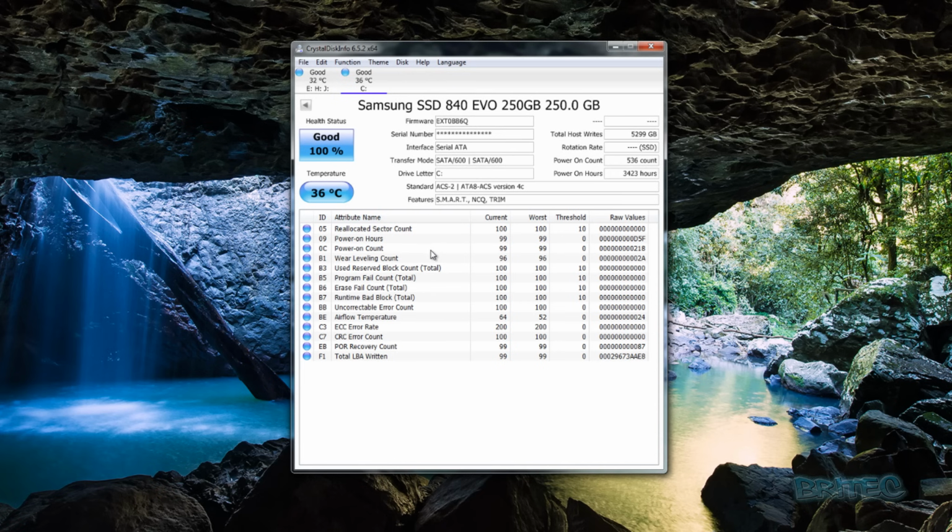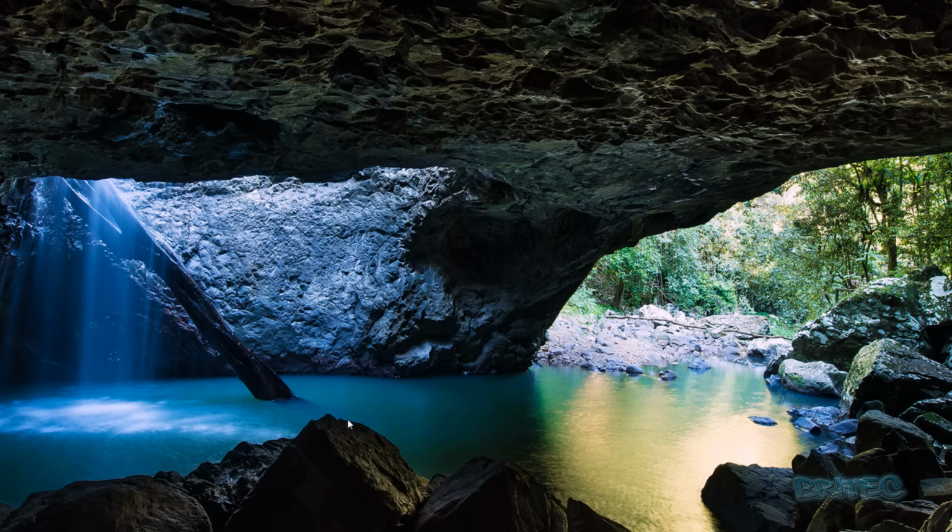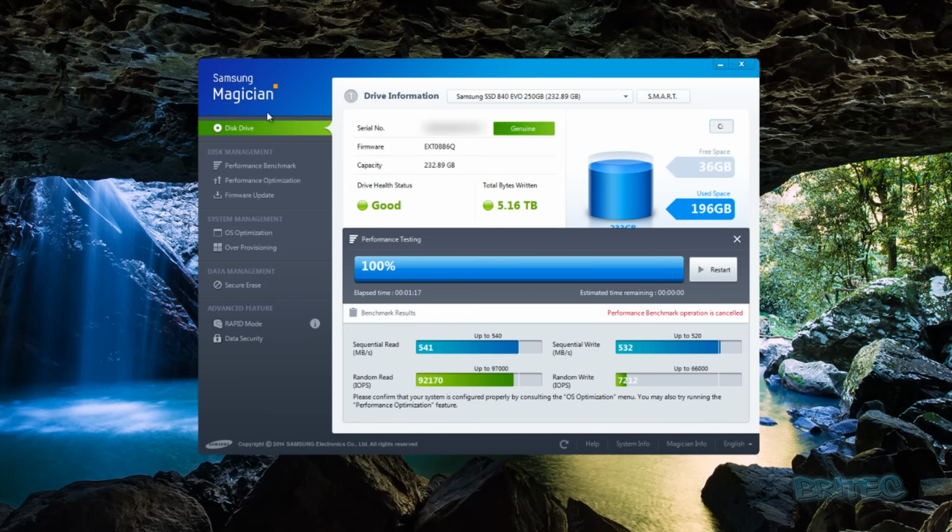Now this does work with mechanical drives, as well as hybrid drives and also solid state drives, so you will get the SMART reading from that. So let's take a look at the SMART Magician from Samsung, because that is the actual solid state drive that I've got. As you can see here, SMART Magician will give us some information.